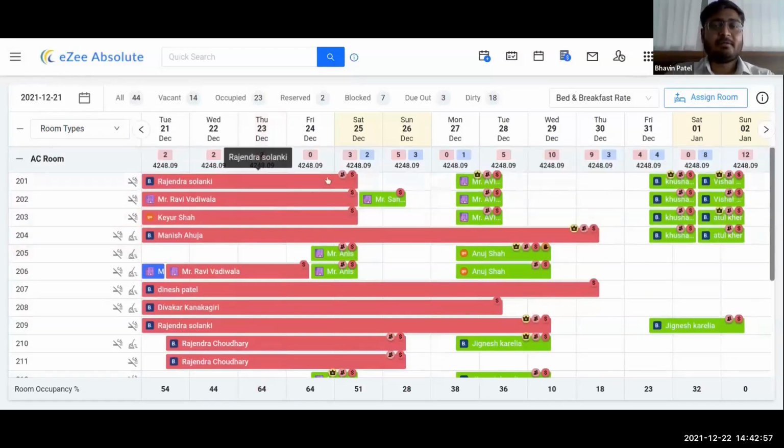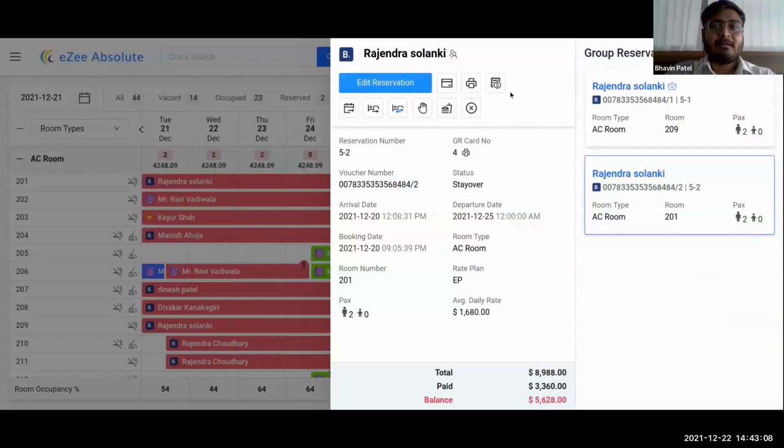Now, let me take you to the reservations, the edit reservation screen. All right, if I click on this reservation from here, as we see, there are various options listed here. We have given these quick options and they are all functional.